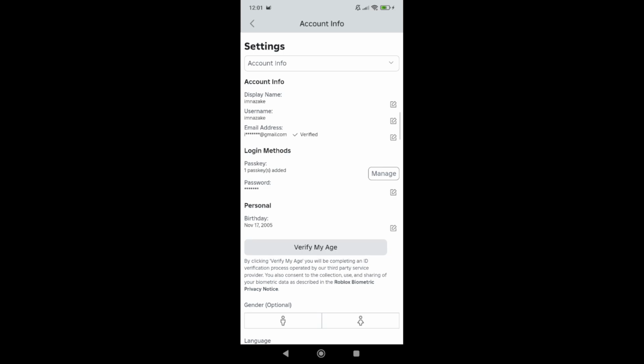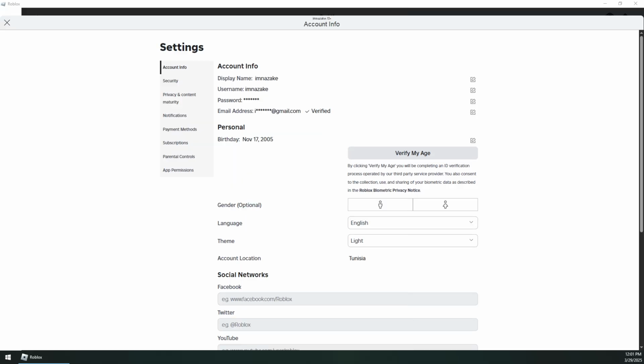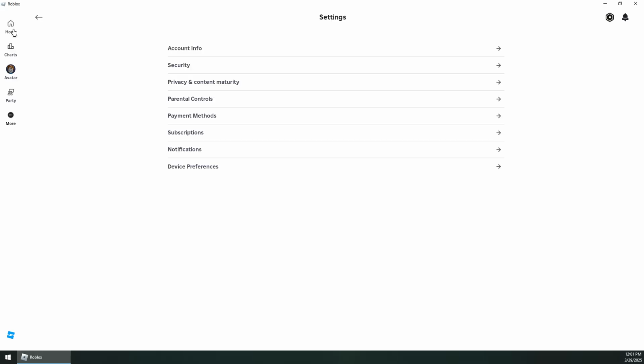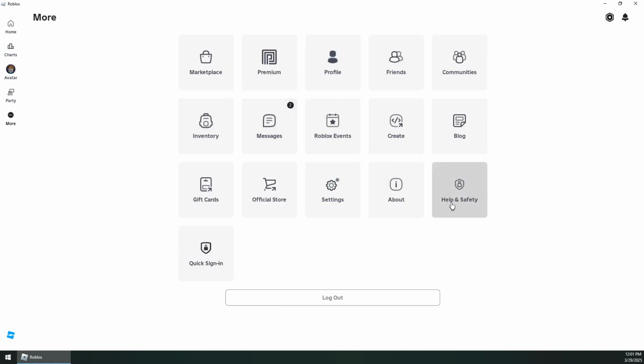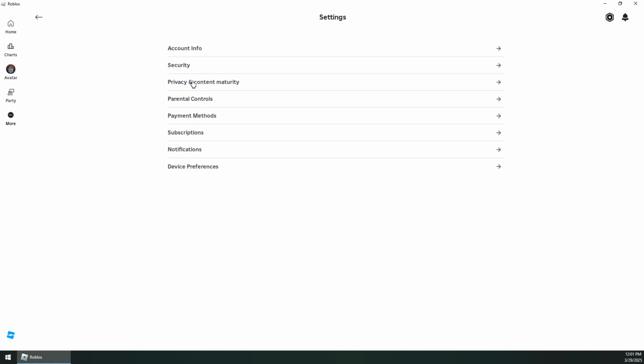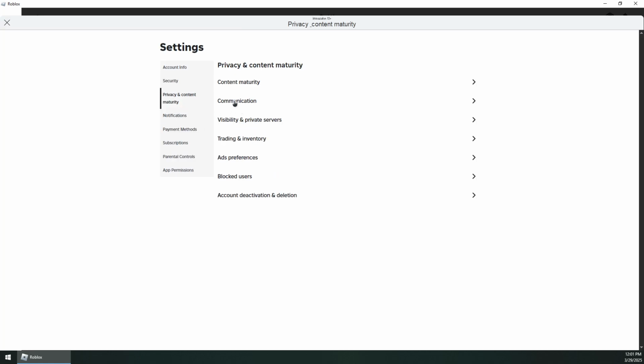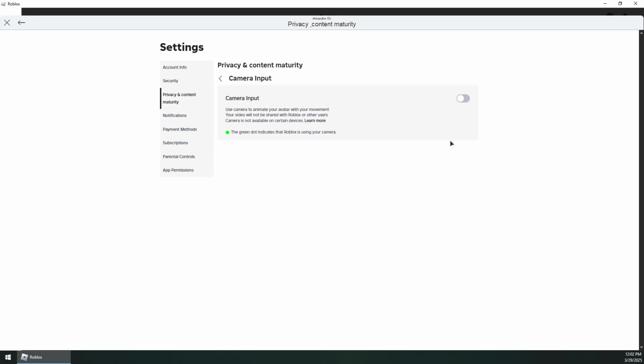And then after that, we go back to Roblox PC and then go to more settings, and then under privacy and content maturity, we should go to communication and you should see a voice chat option here. You should click on it and enable it like this.